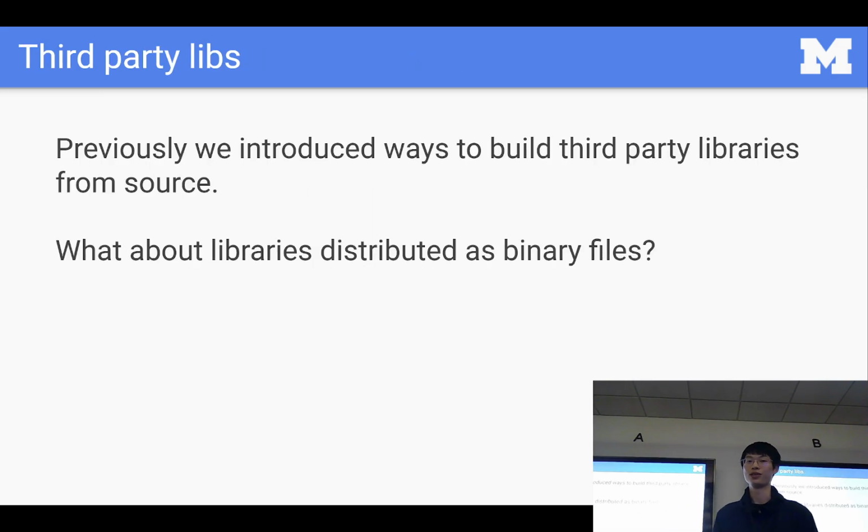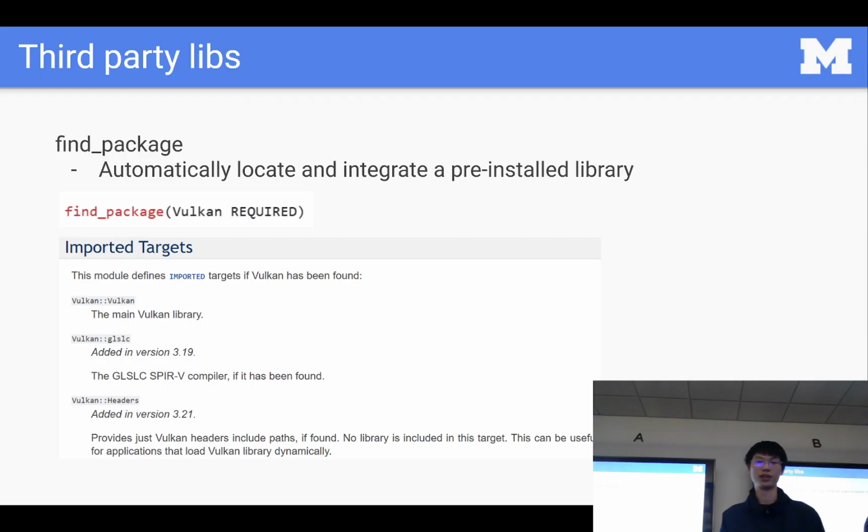Previously, we introduced ways to build third-party libraries from source, right? And like what we have done so far in this course. What about libraries distributed as binary files, say SDL.lib? We can't build them from sources anymore. So CMake provides other powerful commands. One of them is find_package. It allows you to automatically locate and integrate a pre-installed library.